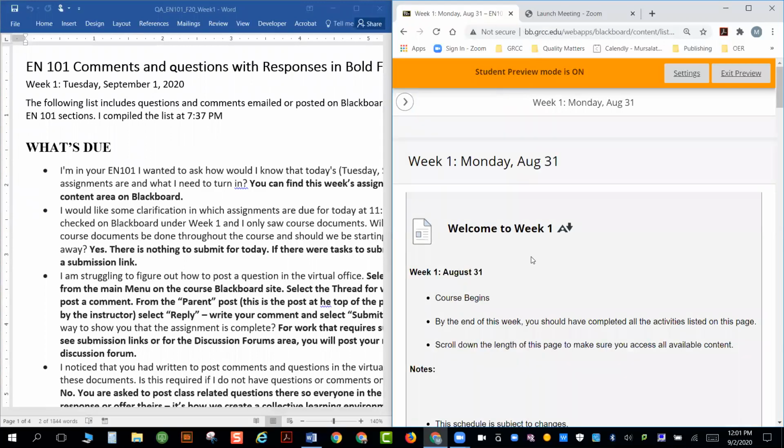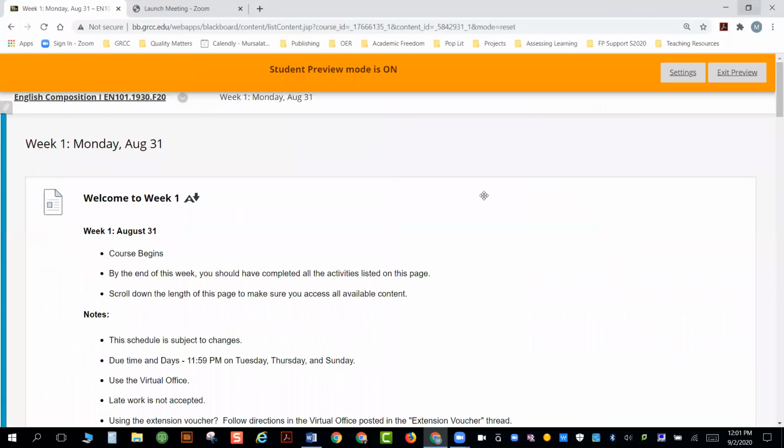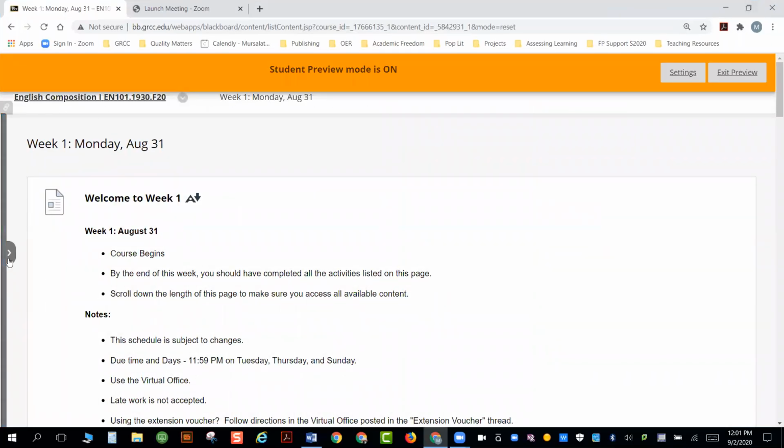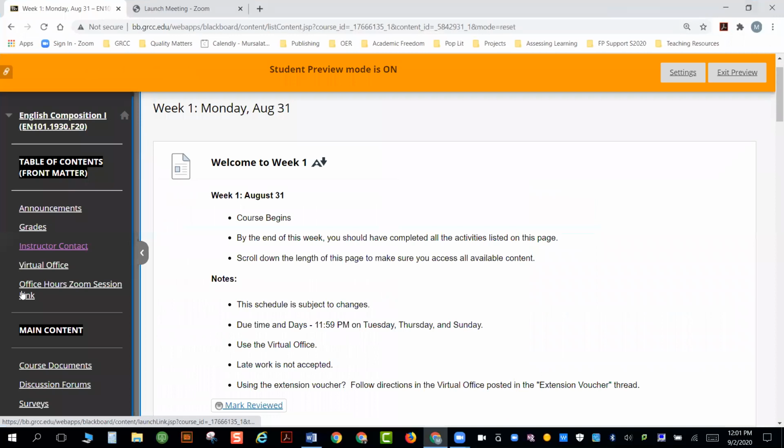Now, the weeks are set up the same. To know what's due, there are a couple ways you can stay on top of that. You can look at the course schedule in the syllabus, which gives you the main due dates of assignments, or the weeks that they're due. However, the specific due dates will be on Blackboard, and they will be in the weekly content.